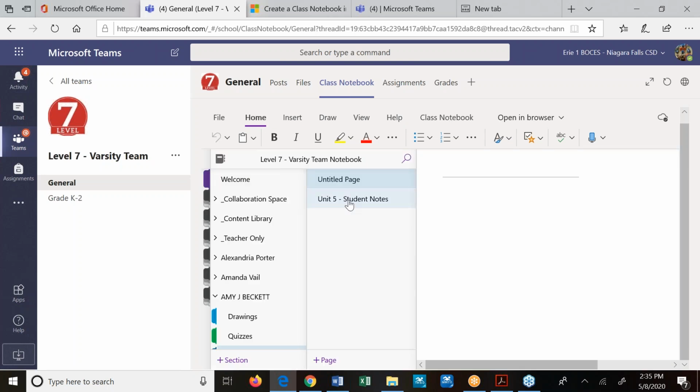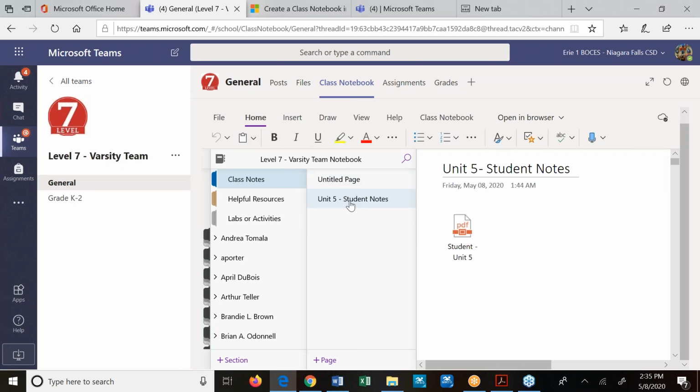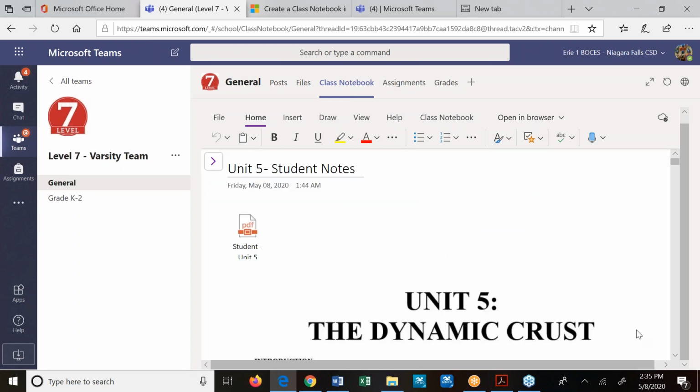All right, so I'm in my note pages. I click on the units, Unit 5 student notes. So I can embed actual notes in here. You can see that the actual notes are in here twice.